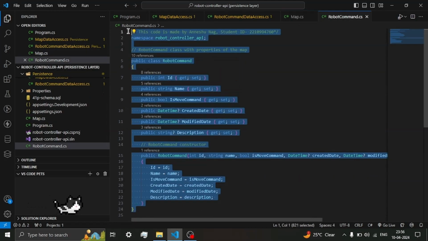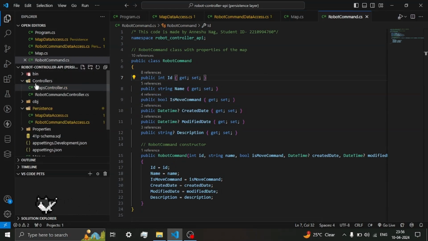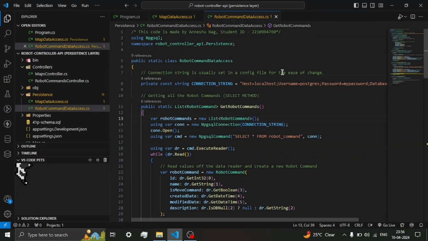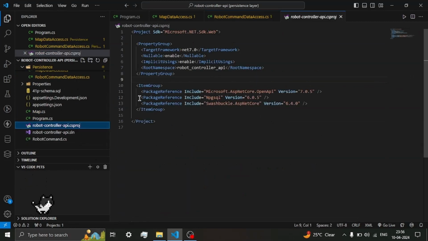Before diving into the code for the persistence, I'd like to show you that the robot command and the map models are both not changed at all from the previous implementation. But there will be some changes in the controller files as we will be connecting the database into them rather than using a static list that I had implemented in the previous video. Similarly, the rest of the implementation remains the same.